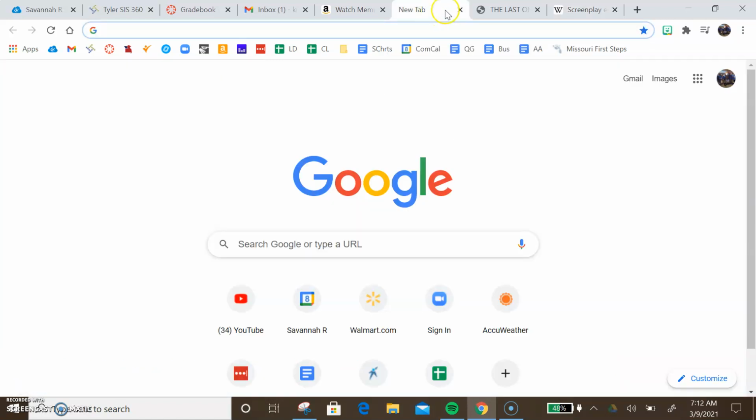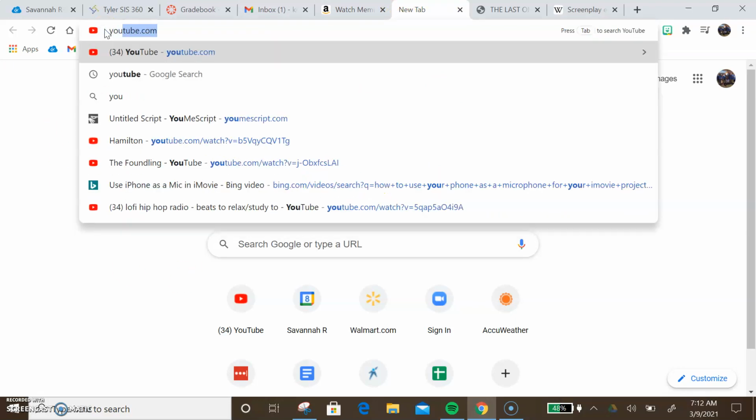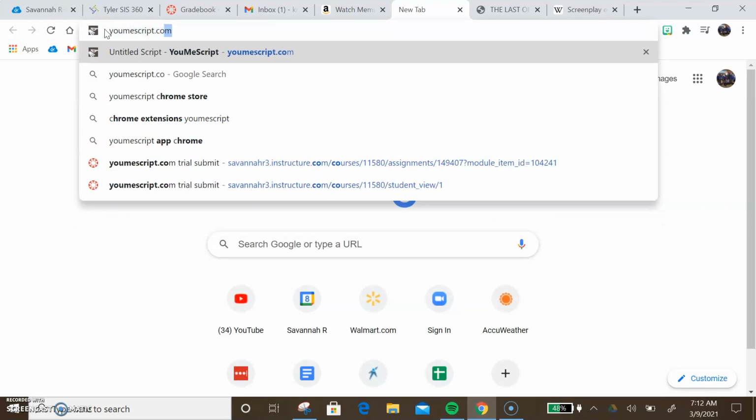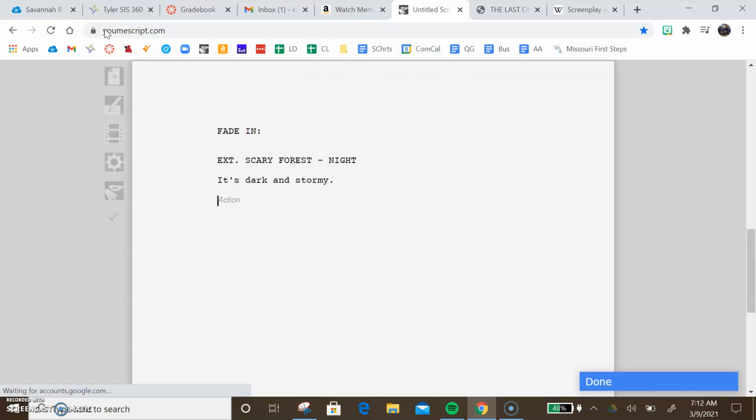And there are lots of wonderful formatting websites and apps out there. We're going to be using this free one called Script. So to get to Script, you will go into your Google search, into your browser here, and you will type in Script. And mine pops up because I've used it a couple of times. And you will hit enter. When you do that, this very simple screen comes up.